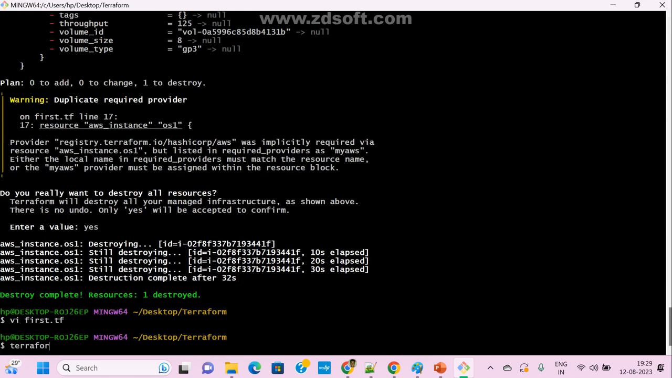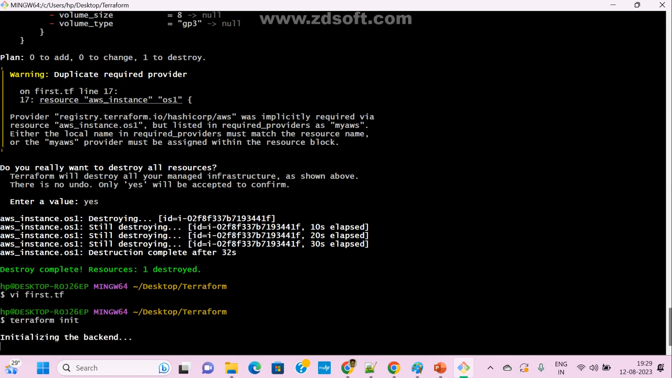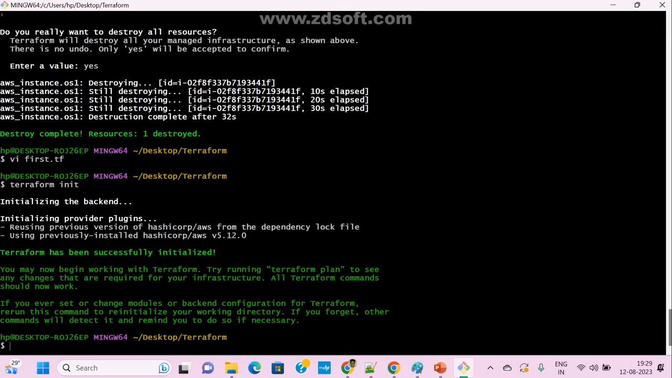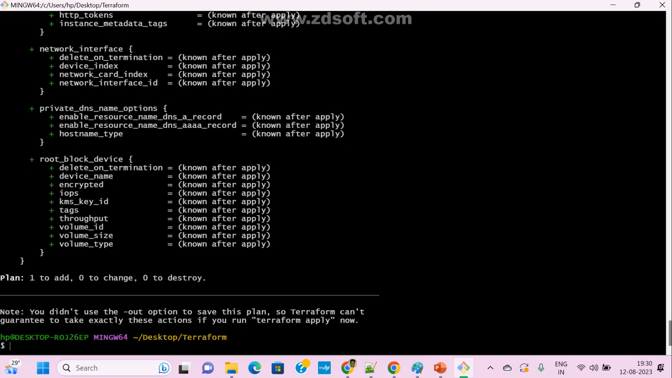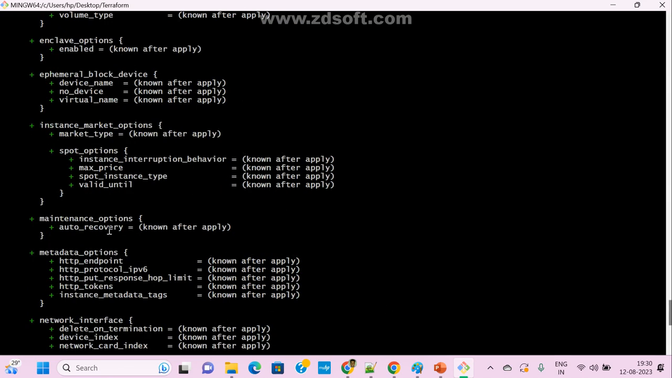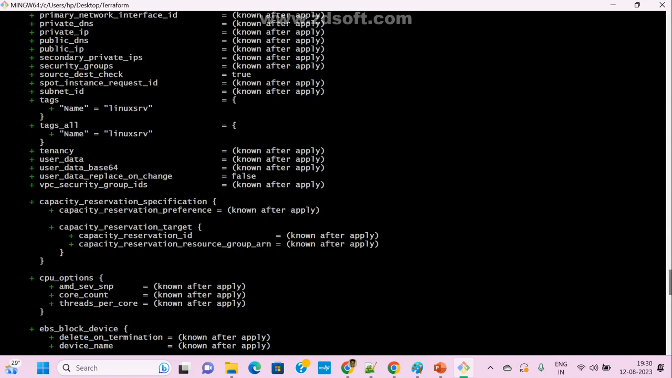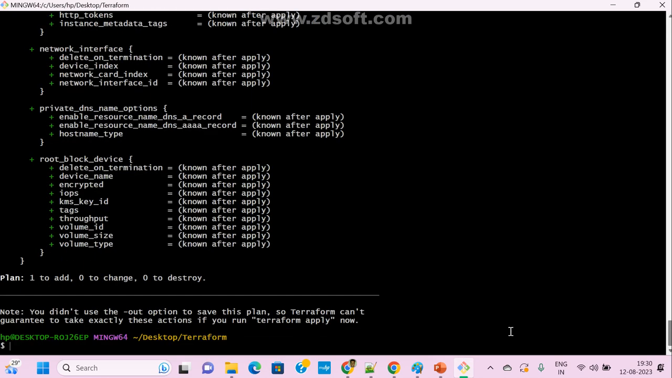Okay, terraform init again. Terraform validate, or we can use plan directly. Direct apply, don't go for plan. Okay, now that error message is gone. Now apply means it will create. Okay, so already I destroyed, right? Yes, so that's it.